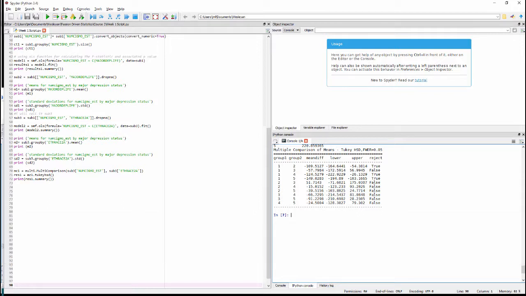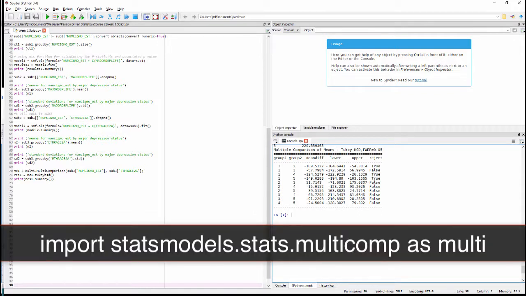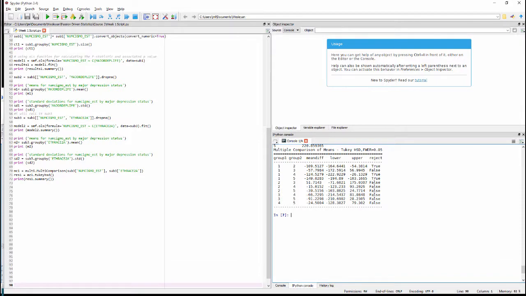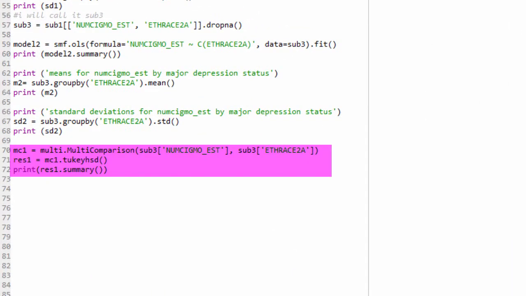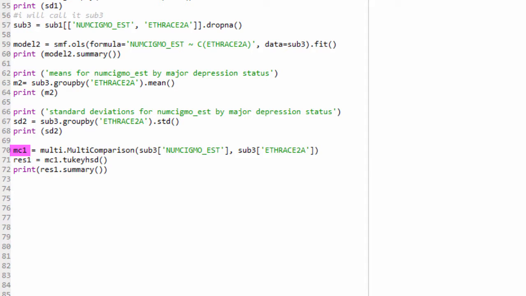To do this, I will first add an import statement for the library statsmodels.stats.multicomp into my Python script as multi, the term that I will use to refer to the library later on in my program. Next, I will add the following code to the end of my program. I am calling the object that will store my multiple comparisons MC1, and use the MultiComparison function from the statsmodels.stats.multicomp library, which I have imported as multi above.